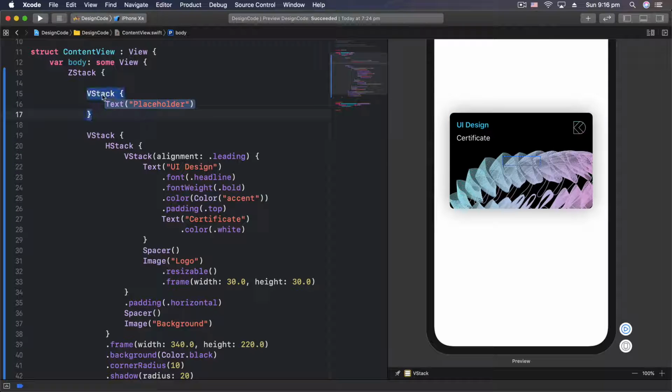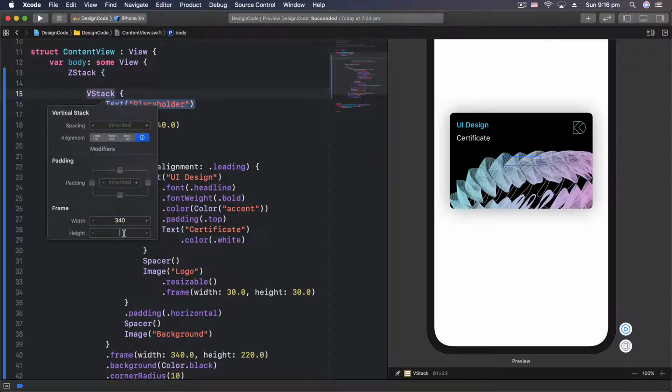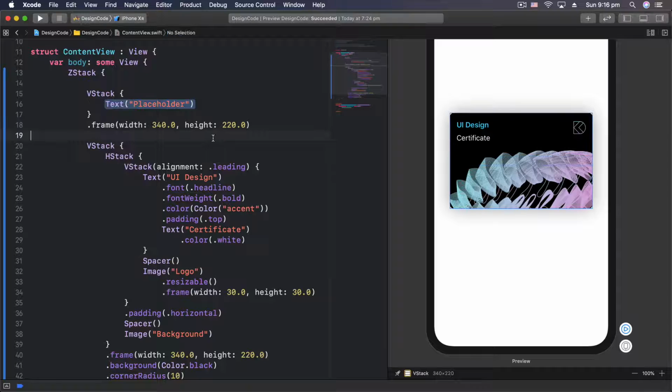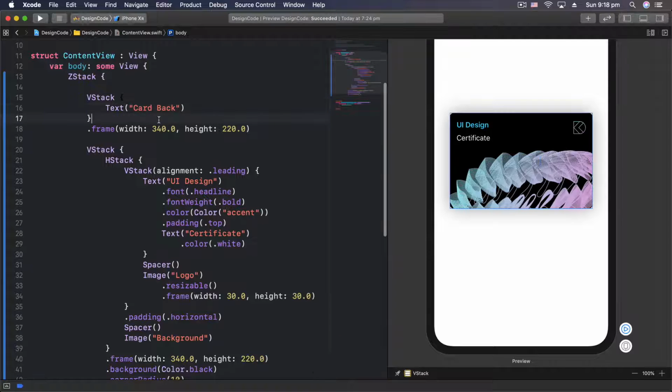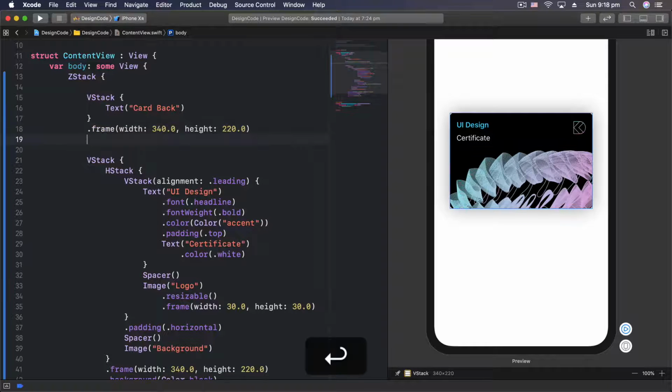So let's start with the frame. Command click, go to inspect. We're gonna set the same size. So 340 and 220. Let's set the text to card back, and let's set the background color so that we can see it. If you command click and inspect, you're not gonna see the background, so we're gonna have to add a new modifier right after the frame, add a background. Let's set it to blue for now. So you can already see a blue card in the background, although not much.